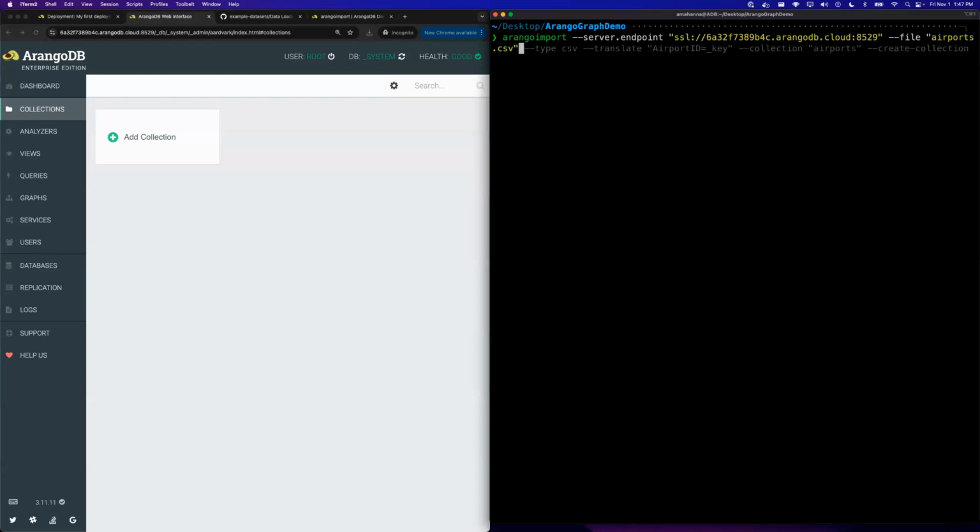We're going to start by loading the airports.csv file. So that's why I'm just going to type dash dash file in quotes airport.csv. I'm going to say that it's a type CSV. And I'm going to skip the translate because I actually don't need it this time. And I'm just going to go ahead and specify the collection. It's going to be called airports, along with the Boolean flag to say create the collection if it doesn't exist.